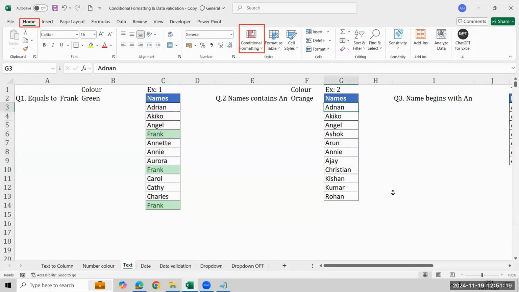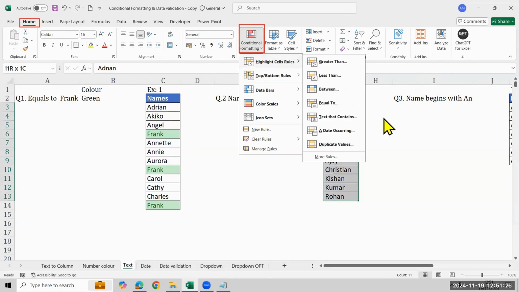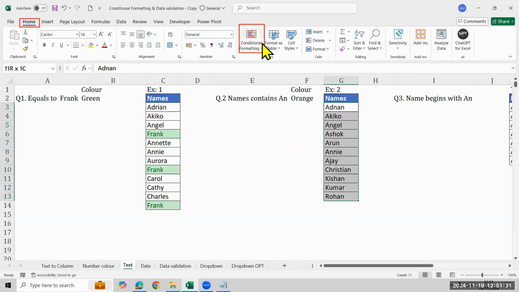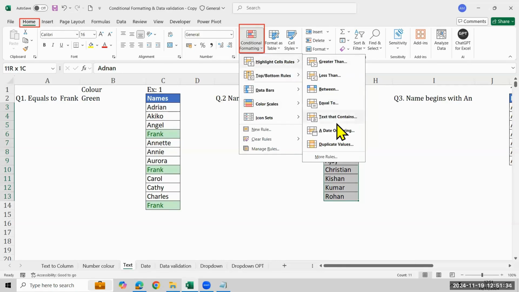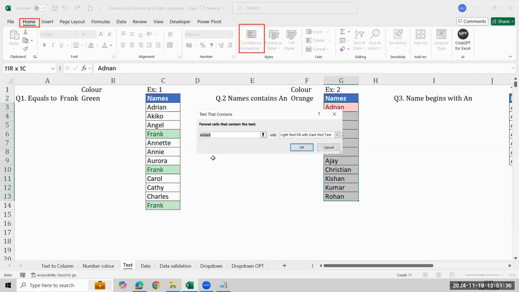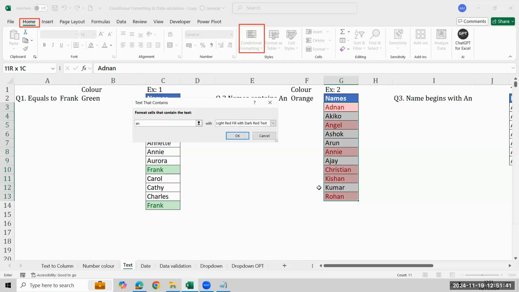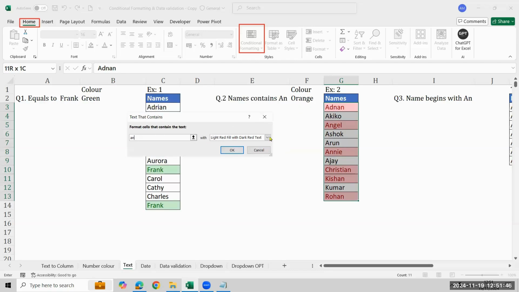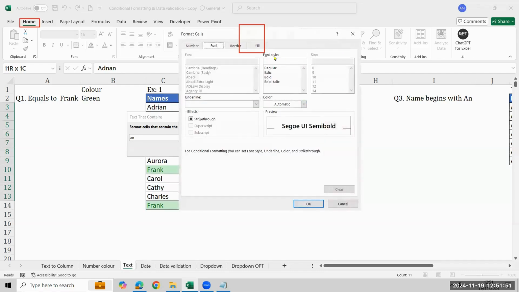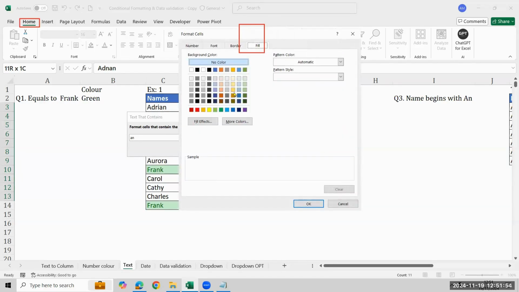Next, names containing AN, orange color we needed. So if I select here, and click on highlight cell rule, text that contains. First you need to select the range, highlight cell rule, text that contains AN. You need to type there. Whichever contains AN, you'll get highlighted, but it is showing me in red color. Which color do I need? So drop down, custom format will be there. And you can see here fill color, and you can select the orange color.